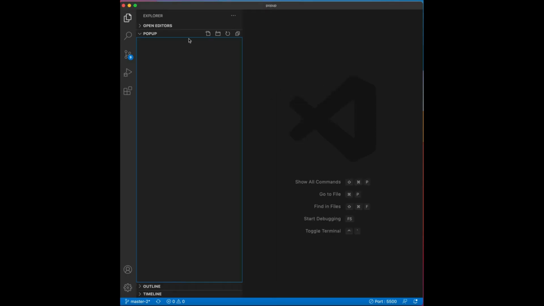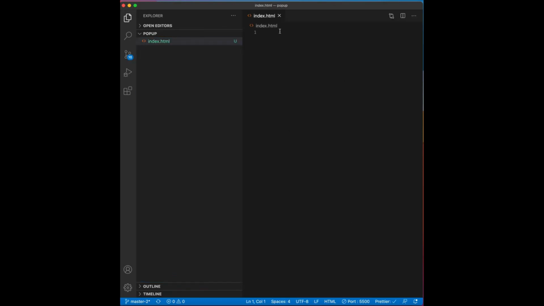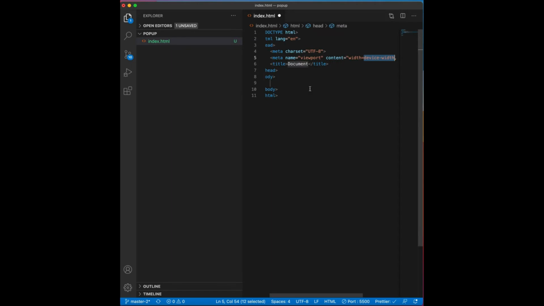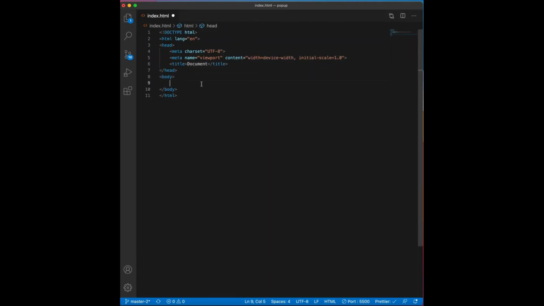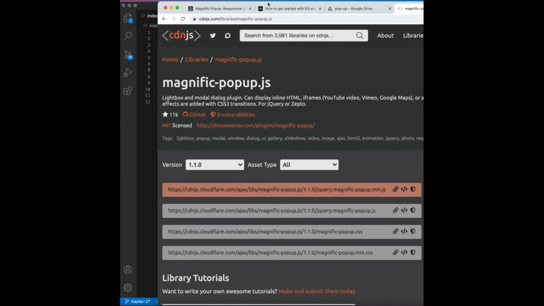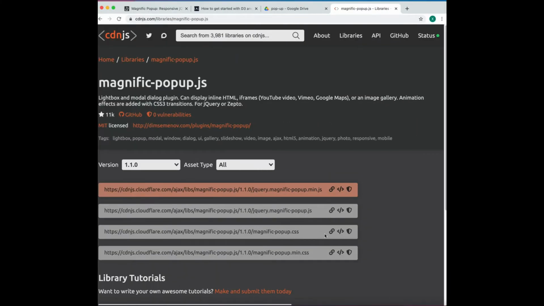So open your code editor, create a folder, and create a file index.html. In VS Code, I can just use exclamation mark with tab to have this auto-completed code. And now inside the head area, we want to embed the link from the Magnific Popup page in CDN.js library.